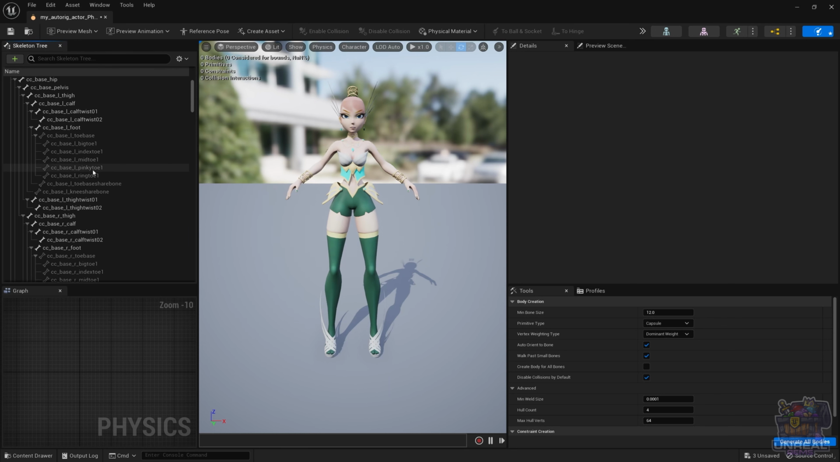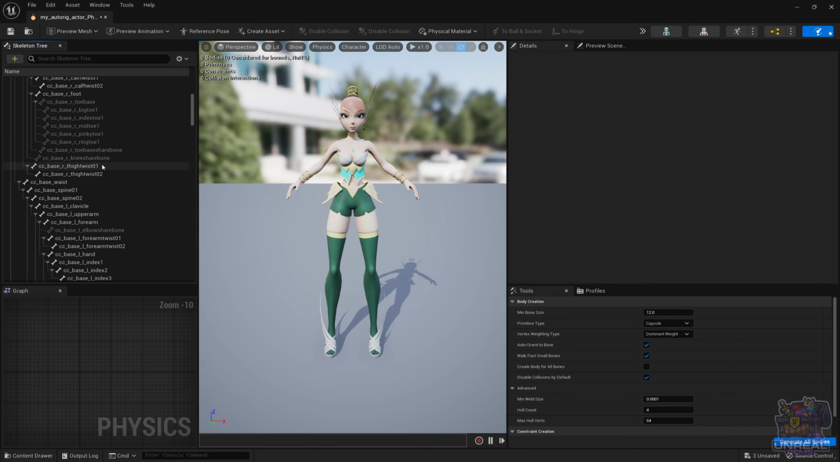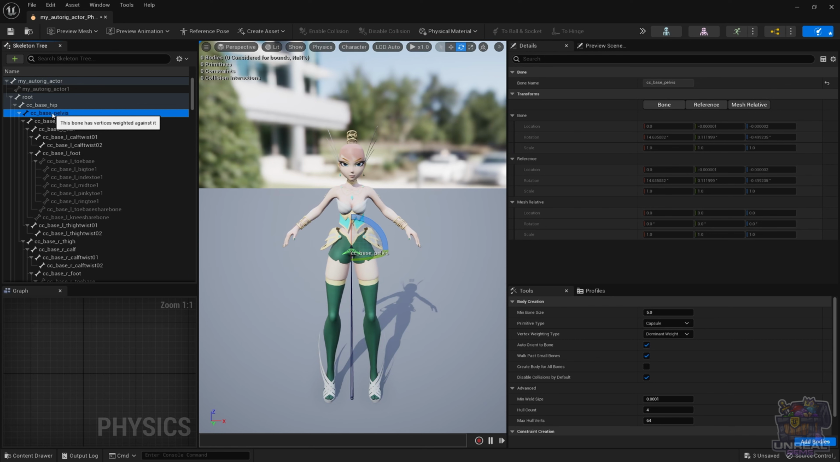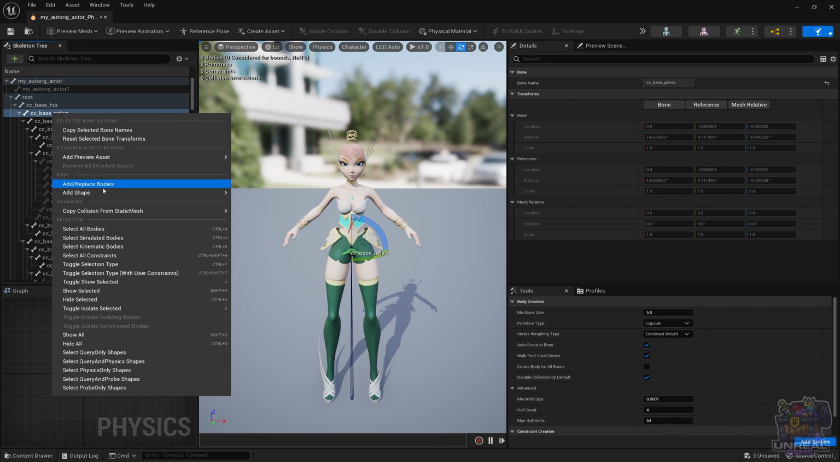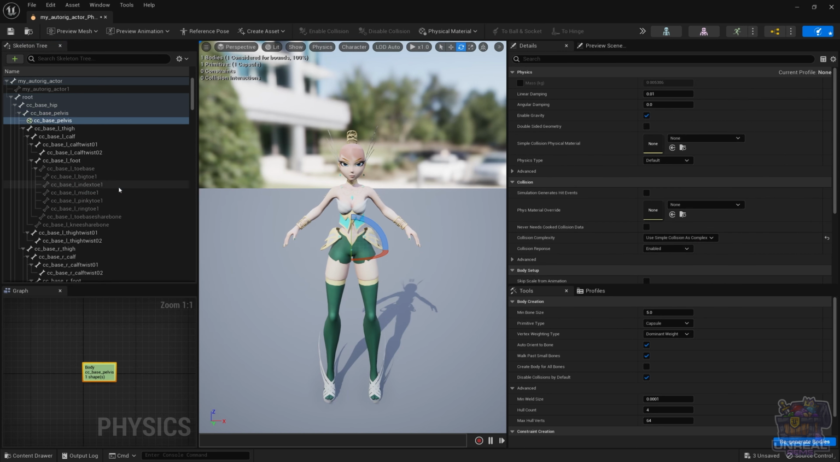Okay, so now we have to start dealing with all of the bones in the skeleton and start creating the correct rigid bodies instead of the wrong ones. So let's go ahead and do that and start with the pelvis. So right click and click on Add Replace Bodies. That is going to use the settings that we have on the bottom right, and when you click Add Replace Bodies, it's going to use them to create the new rigid body. And if the skeleton is created in the correct way, you are going to see the proper rigid body appear.